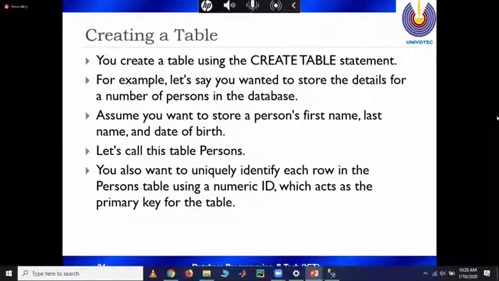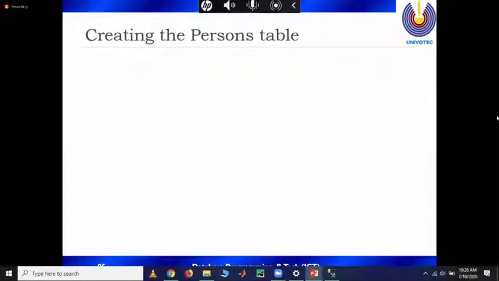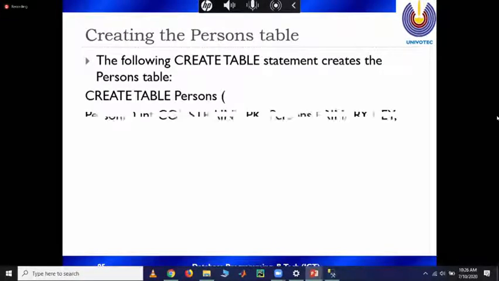You also want to uniquely identify something, then you can use, for the person table, a numerical ID with the primary key. Here this is a create table. This is the person ID, integer. What is the data type? This is a constraint as a primary key. We call this the primary key as a constraint, PK person. This person ID is the primary key.